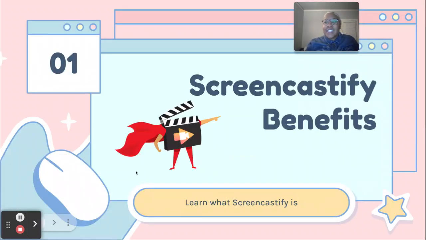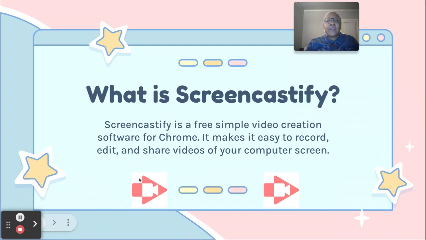So now let's get into the Screencastify benefits, learn what it is and why you should use it. First of all, Screencastify is a free, simple video creation software for Chrome. It makes it easier to record, edit, and share videos on your computer screen. So basically, one is saying Chrome. That's the Chrome web browser.